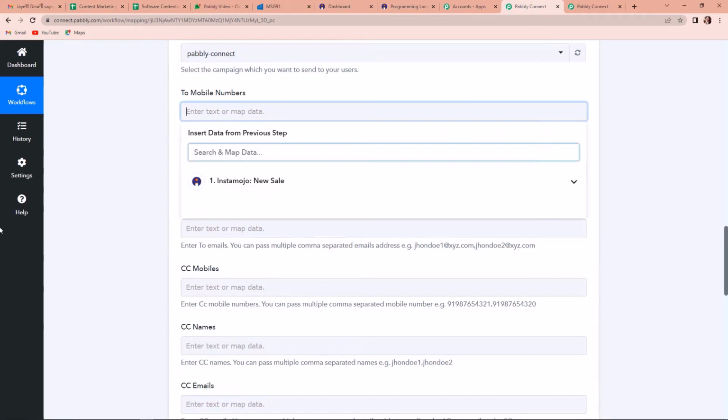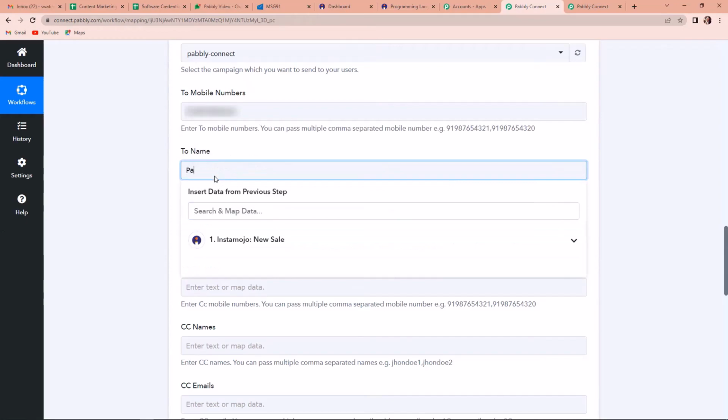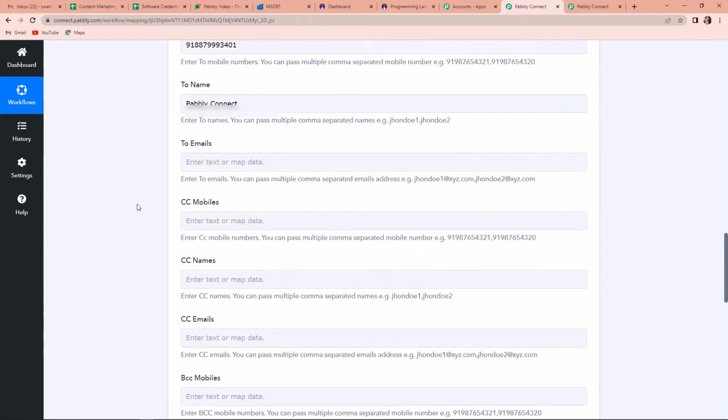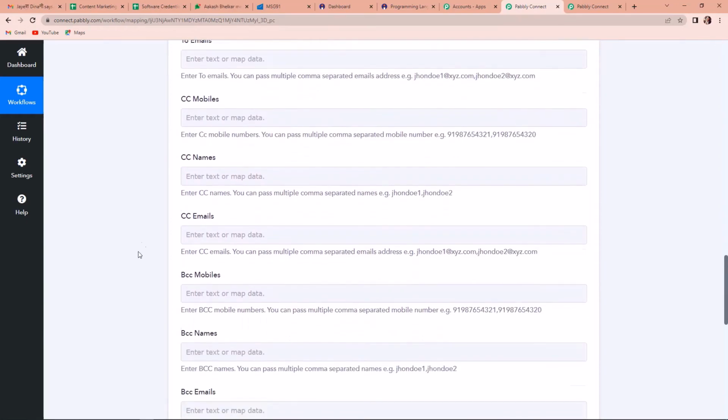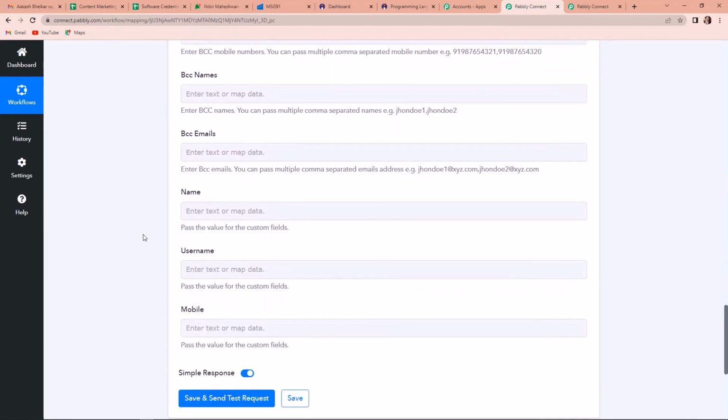So I'm going to type the mobile number, and now the name, let's say the name is Pabbly Connect, and then the email, mobile numbers, etc. You can fill in this information. Here again you can see name, username and mobile. Now this is the information that you would have received from the payment, that is Instamojo.